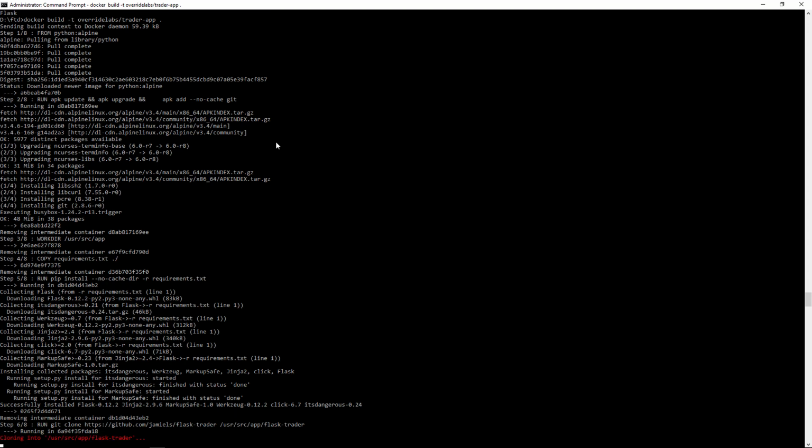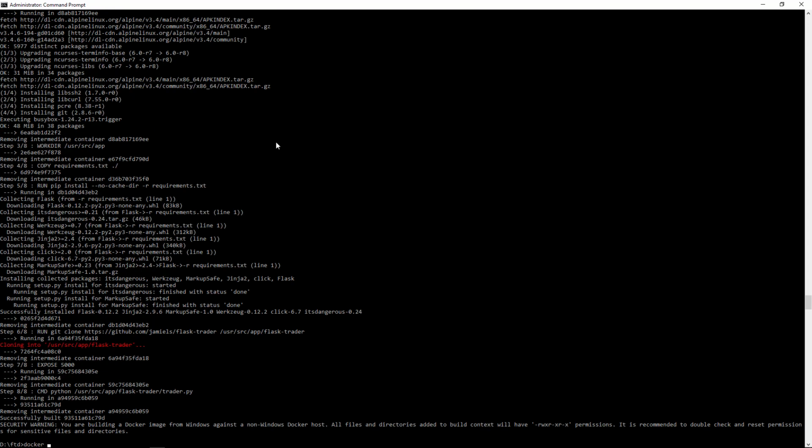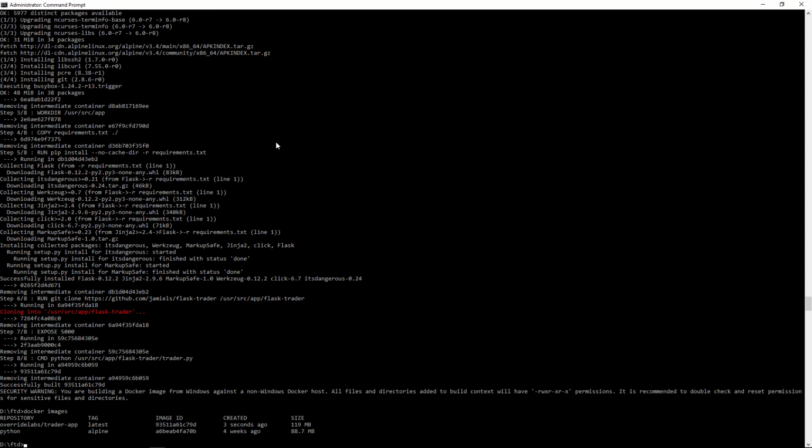Once we have the image in place, we can use docker images to see that we do have images here. We have the Python image, and we also have Override Labs slash Trader app. In your case, it's going to be whatever your username is for Docker Hub, and slash Trader app. Now that we have the images there, we can launch a container.